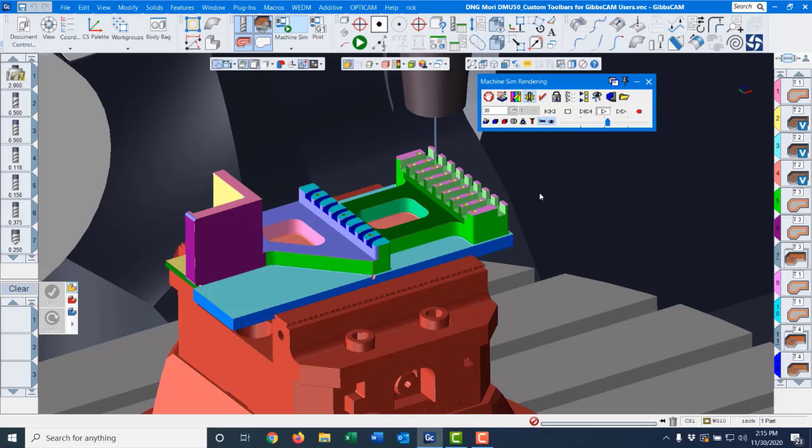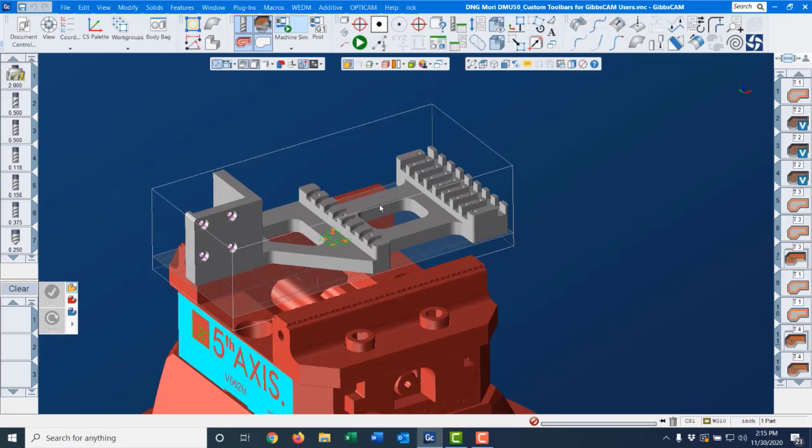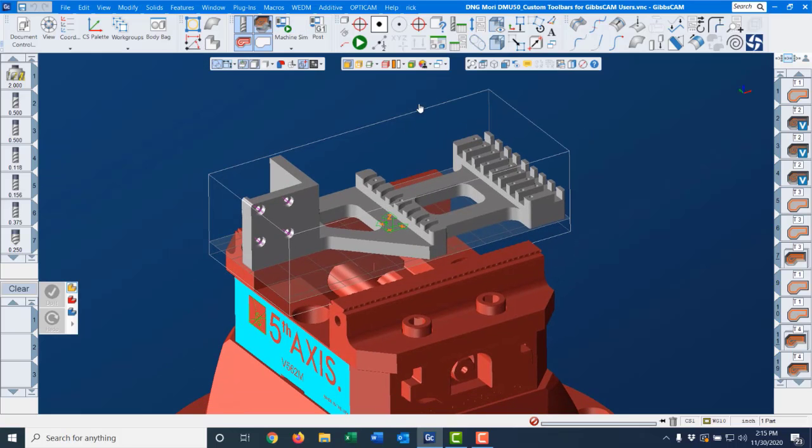First, let me demonstrate how to use my toolbars today. You can custom design them to fit your personal needs. First of all, you might notice my toolbar, just a quick glance here. This is my standard miscellaneous toolbar, and these are my 5-axis toolbars, with all my options for rotary and 5-axis work.